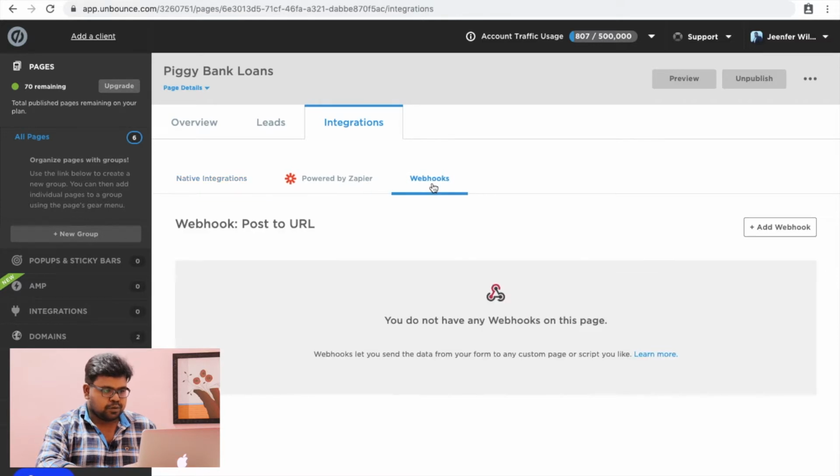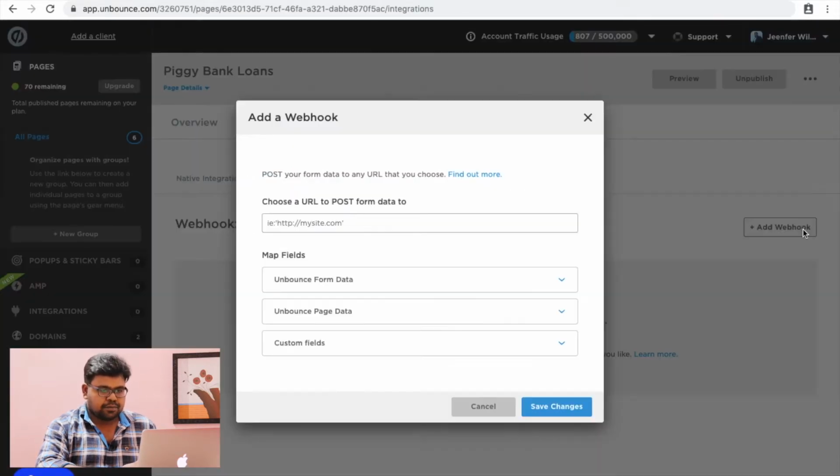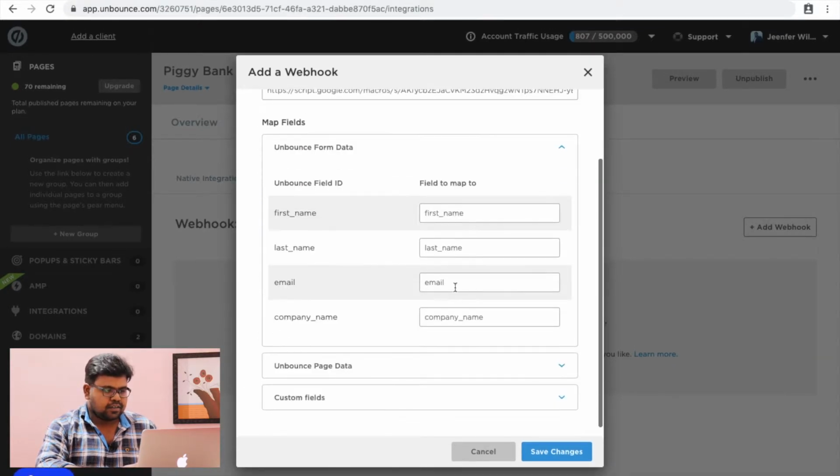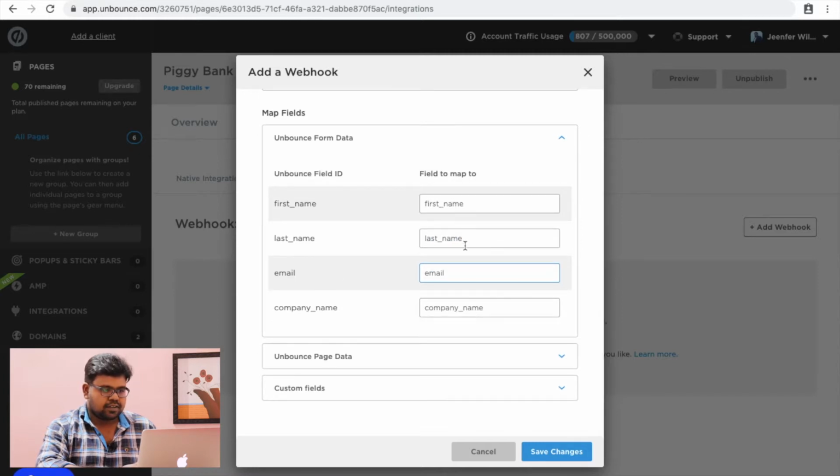and go to integrations and then webhooks and click Add Webhook and paste this URL here, and you need to map your fields. The first name from the form should be mapped to first name. You can change this field here, it's not a problem, if you want it readable, or if you want to change this field somehow if needed. I don't think it's needed at all. But if needed, you just go ahead and change this.